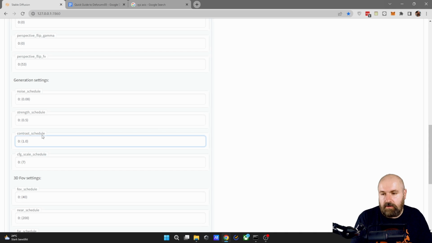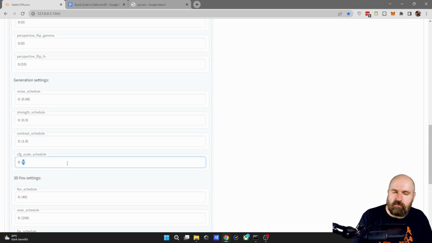The contrast schedule is simply how much contrast you want to have in your image. And then the CFG scale, again, that is interesting. This is how closely the rendering is going to stick to your prompt. So 7 is an average that you are mostly going to use. I would say everything between 7 and 15 is going to give interesting results depending on the prompt and how much strength that prompt requires. Some need more, some need less.